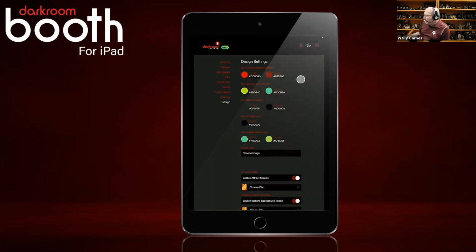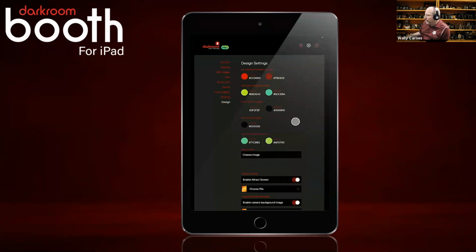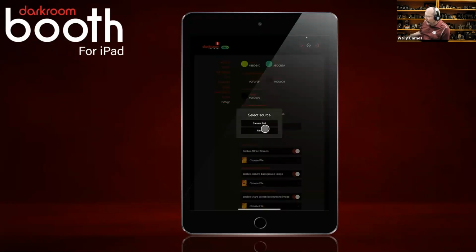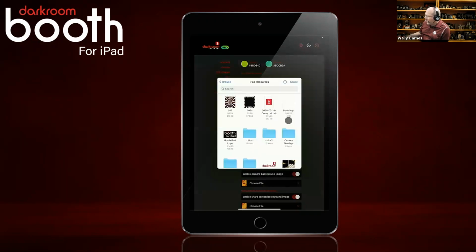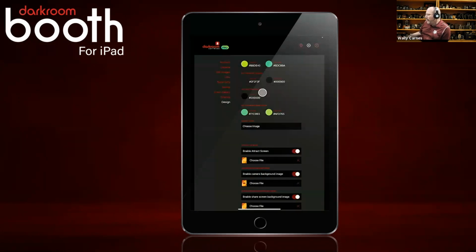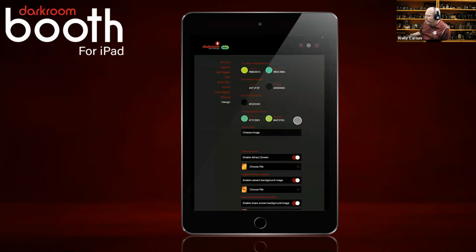At the top, these are all the defaults for color of text and things. You can change those however you want to do that. You can also select an image that you want to show up there. So if you want to have your own application logo, your own company logo show up on the screen, you can put that there. You can also add it to a background screen.